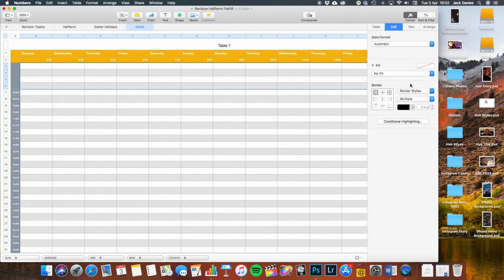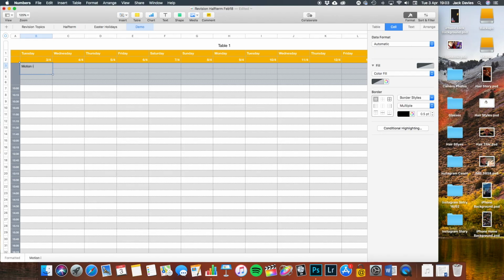Next you're going to want to add 4 rows to the top of your timetable, and we can fill those a different colour. In these rows you're going to add the topic that you've got to do that day. So we've got motion in a circle and so forth, and you can put them in there.